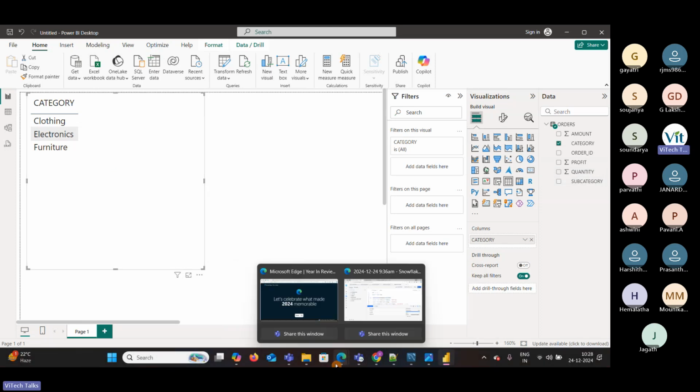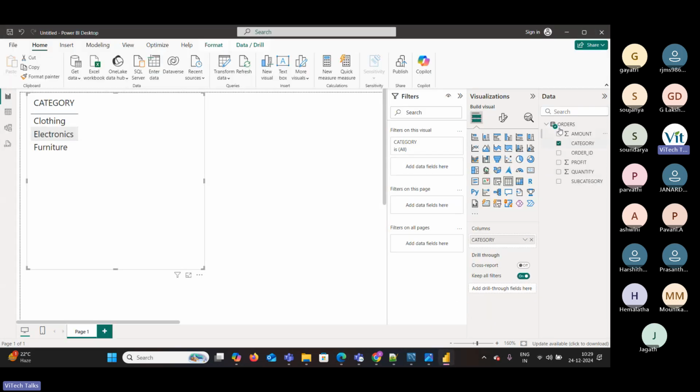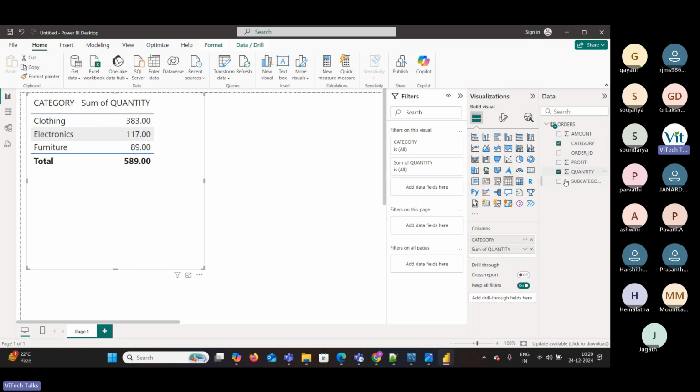If you want to identify the quantity, we have to write a query. You have to remember this entire script: select sum of quantity from orders where category. Suppose there are 100 types of categories. This is sample data where only 3 are available, but in real-time scenarios there may be 100 types of categories. In that case, you need to write 100 queries. Instead of doing this, just select the table, click on this category, and now you can see the quantity. Click on this option. That's it.